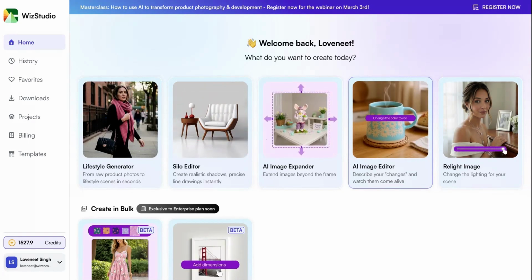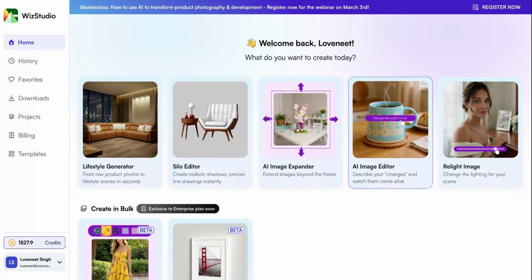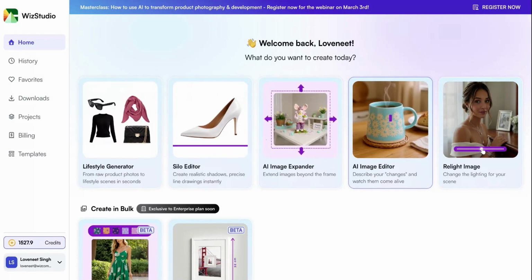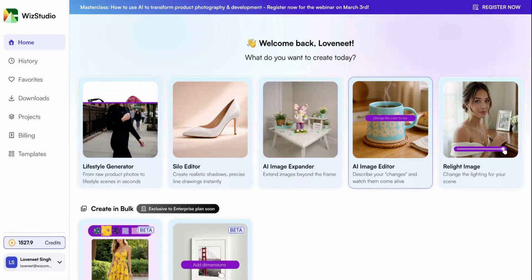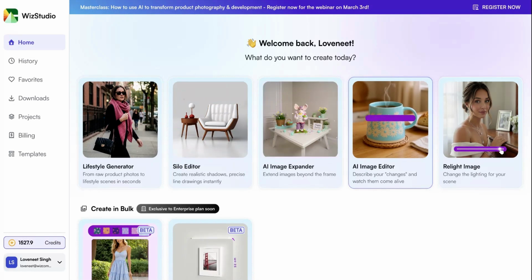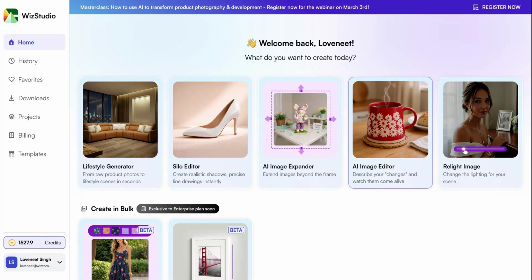Today, I'm excited to show you how to use the product swap feature. This is particularly handy when you need a consistent background or aesthetic across multiple products. Instead of recreating the same scene repeatedly, product swap allows you to reuse a background, a model, or even just the vibe of an image and apply it to different products.